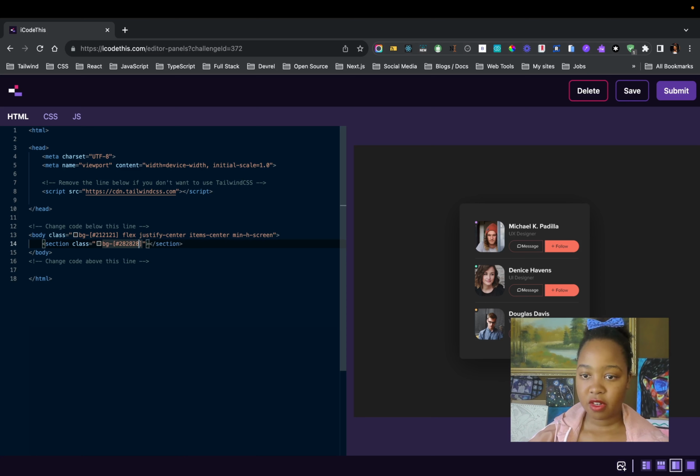The next thing I'm going to do is, so everything is already centered for us, okay? So this section tag is already centered. So now I'm thinking of giving it a width, but not yet.